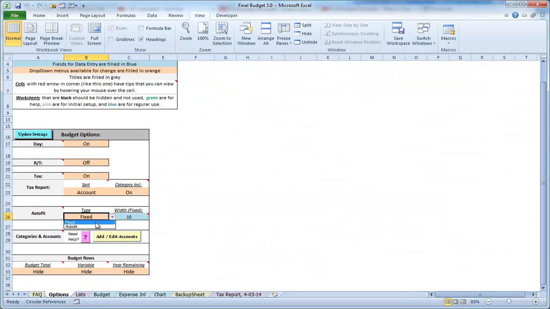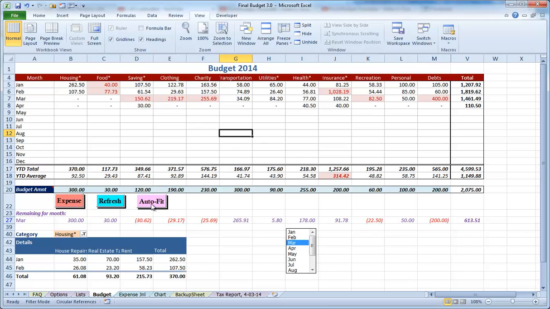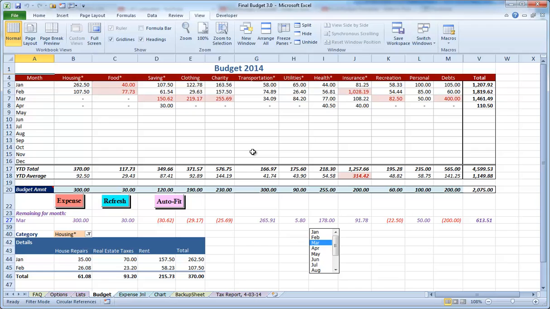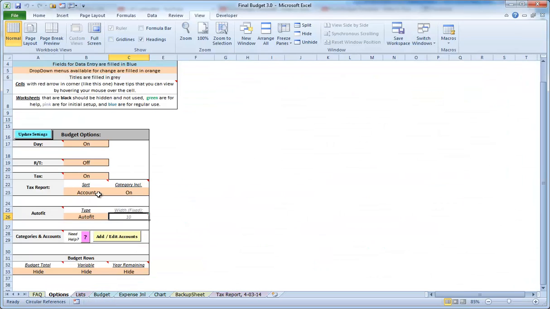So I'll leave this one on auto fit, which is of course going to deactivate that. Now the next time we do it, as you can see, the transportation is a little bit bigger. Some of the other ones are a little bit bigger because of this. So that's the auto fit option.